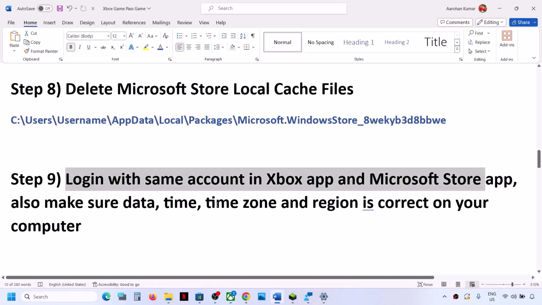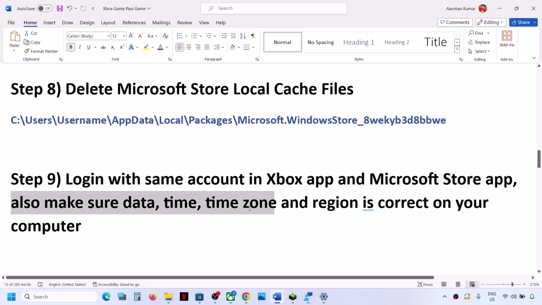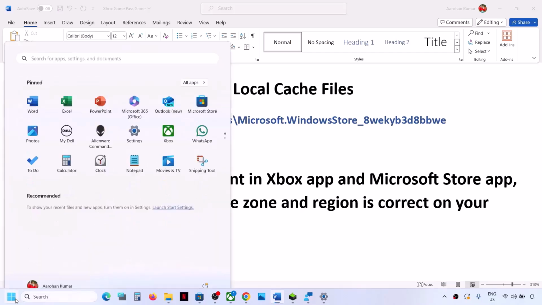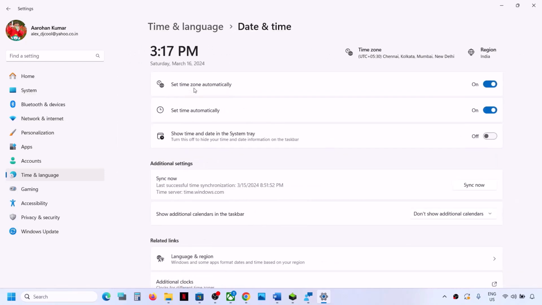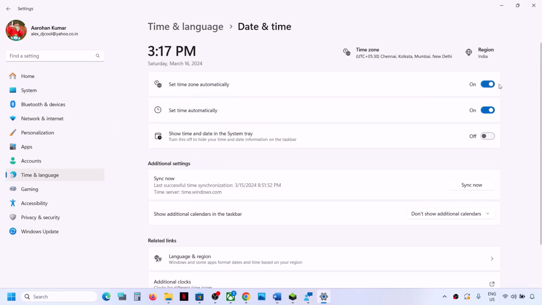Now the next step is to make sure date, time zone and region is correct on your computer. So make a right click, go to Windows settings and then go to time and language and then go to date and time. Now make sure set time zone automatically is on over here. Also make sure set time automatically is also on. Make sure both are on, and then click on sync now. Sync now is important. Make sure that you click on sync now. If you receive errors like red color, something like that, click on sync now once again.